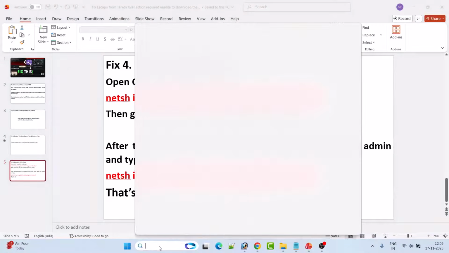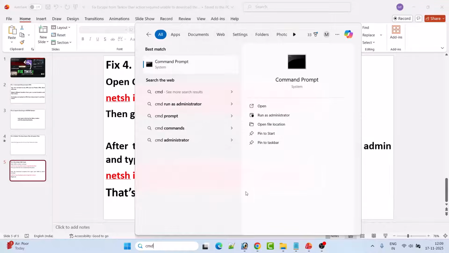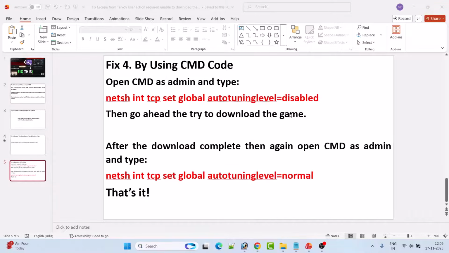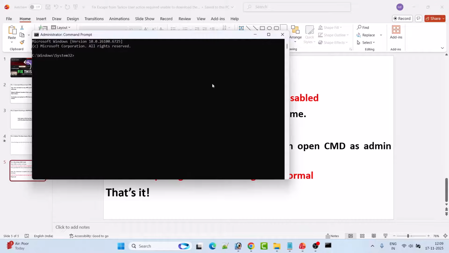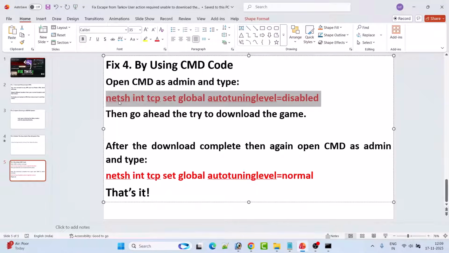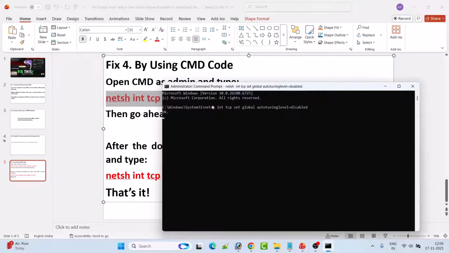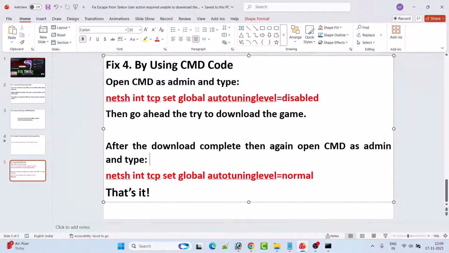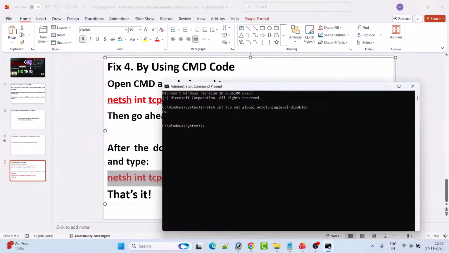So in Windows search type CMD and open Command Prompt as an administrator. Click yes to allow. Now in the Command Prompt you have to type this code. You can copy and paste this code from my video description. I have given this code in my video description. And then paste it over here and then click enter. Now go ahead and try to download the game. And after the download completes, then again open CMD as an admin and type this code in the CMD command and hit enter. Now close this.